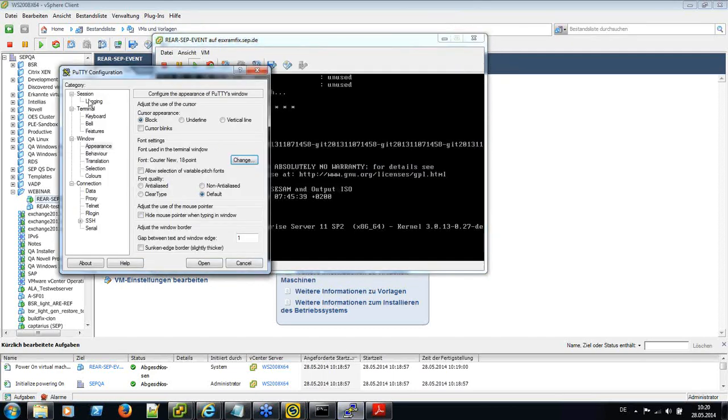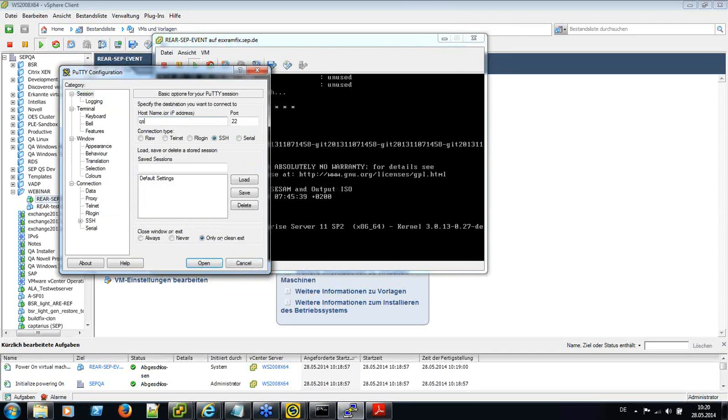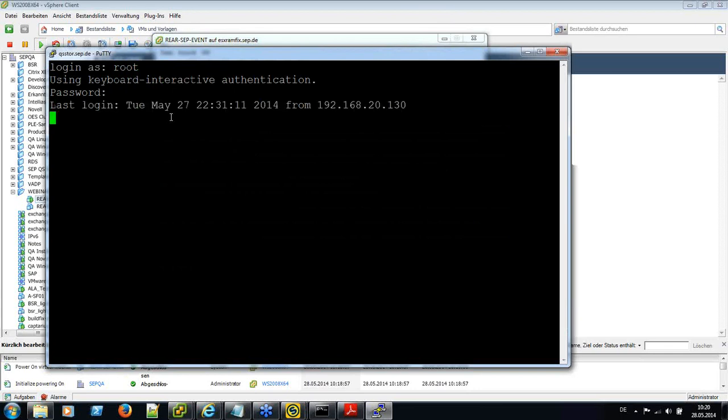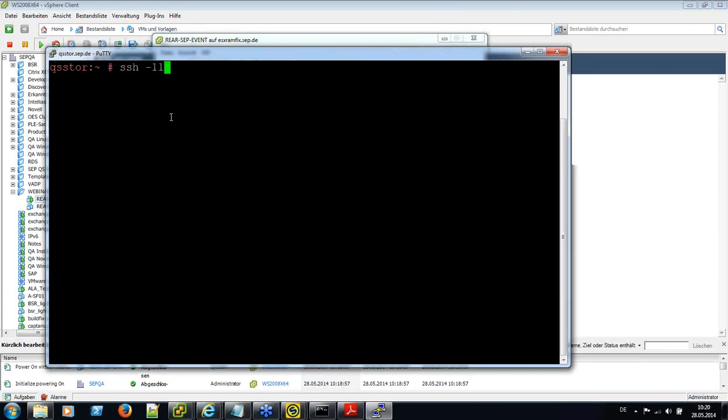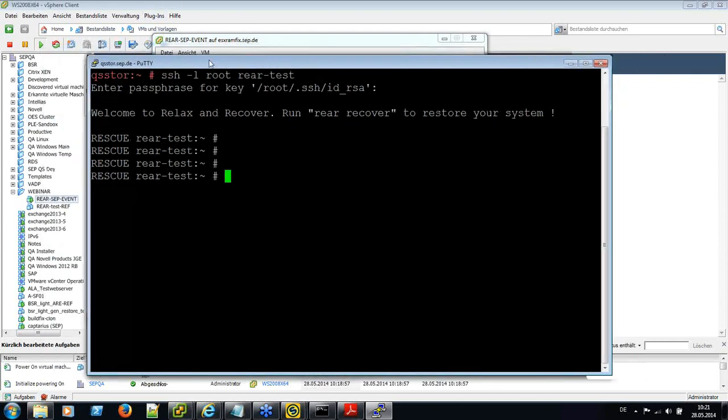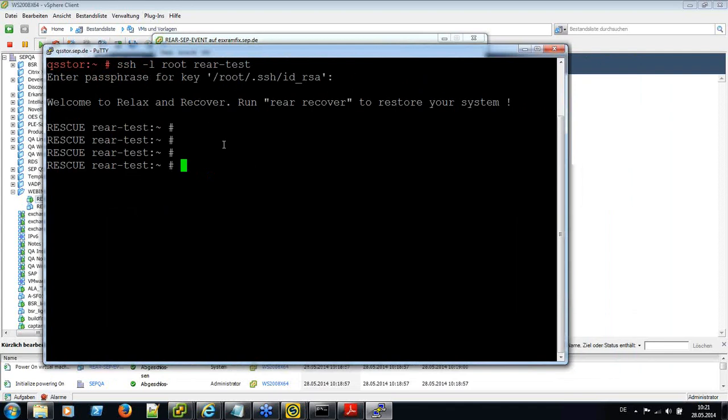I'm going to start a new PuTTY session now, and we're going to open an SSH session to the recovery console. And as you note, it asks me for the SSH key, means all the configuration from the root user is already in the ISO image, so we don't have to care about passwords here. So, and that's it. Now we are in the rescue image of the running system, means our virtual machine is up, is reachable by IP address.